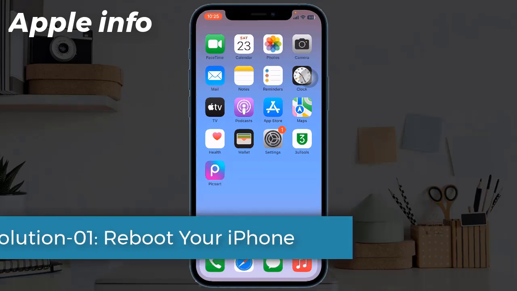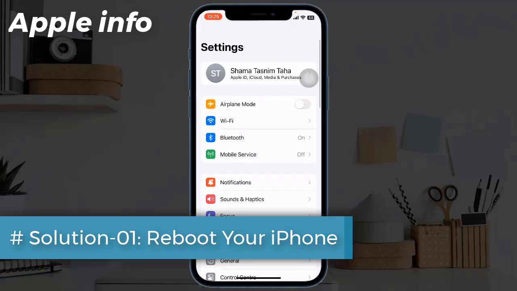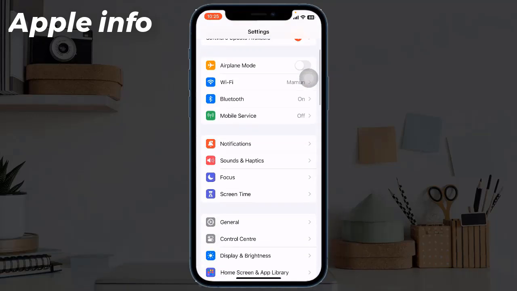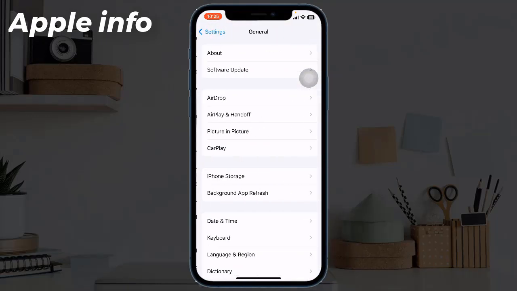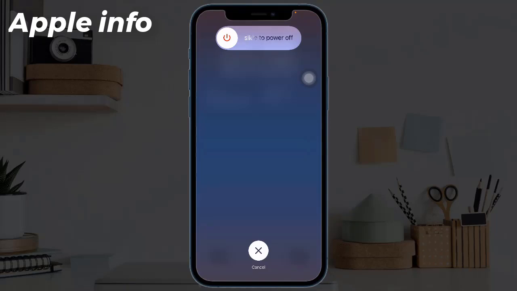Solution 1. Reboot your iPhone. To do this, launch the Settings app. Next, find and tap on General. Scroll down to the bottom, tap on Shut Down. Drag the slide to power off slider to the right side to turn off your device. Wait for a few seconds and turn your device back on.